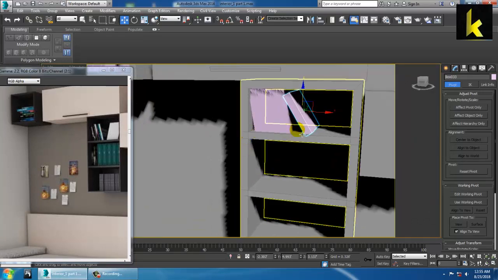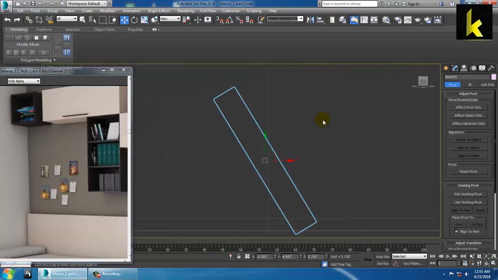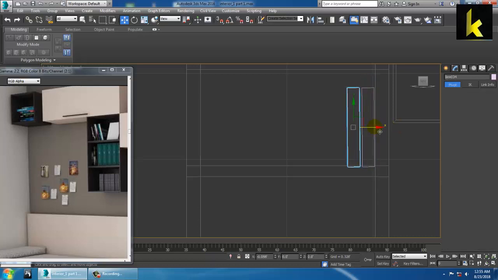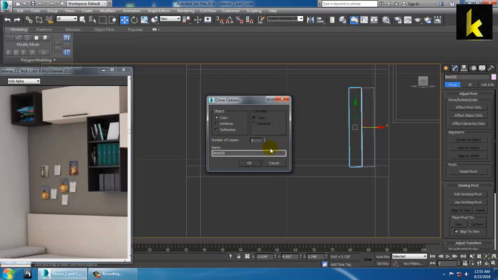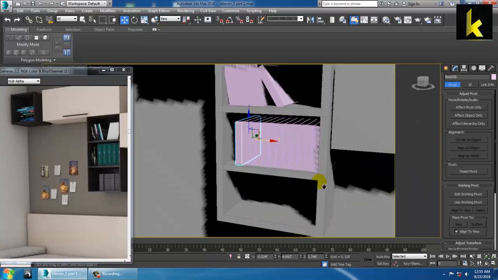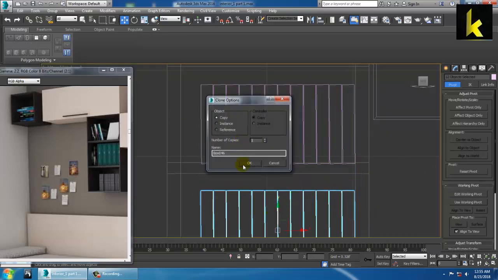Same thing, rotate it over here. So you can go into this view and you can make it straight. You can push this up, shift and make a copy. So as many copies as you require, just make that many copies over here. Same, you can duplicate this, press shift and make one more copy over here.